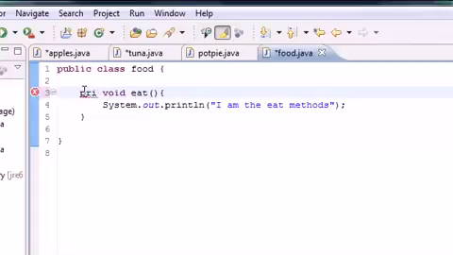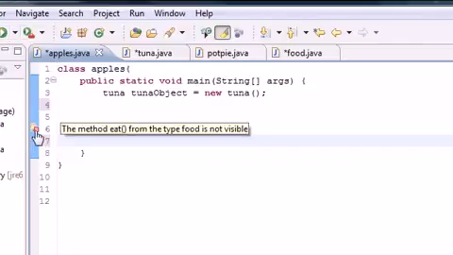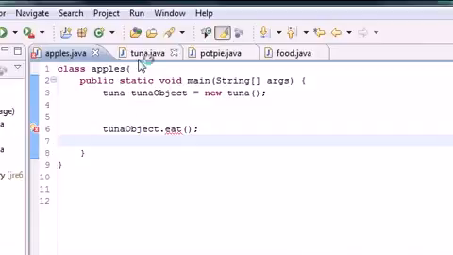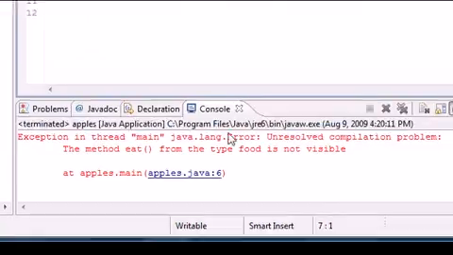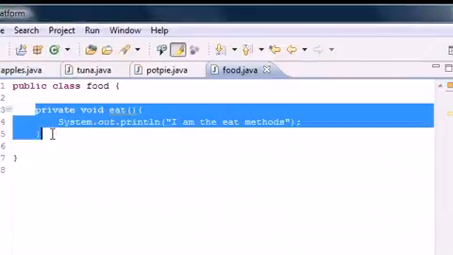But when we put private like this and try to run this right here, we get a little error right here, and it says the method eat is not visible. So whenever we try to run it, I'll show you the syntax error down here. And this is saying this isn't visible because food has a private method that you try to inherit and use, and you can't. It's private, it's not public.